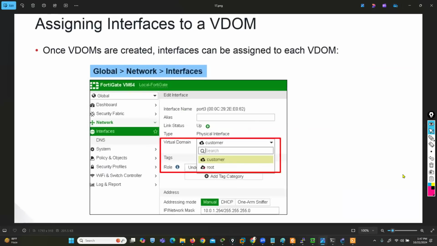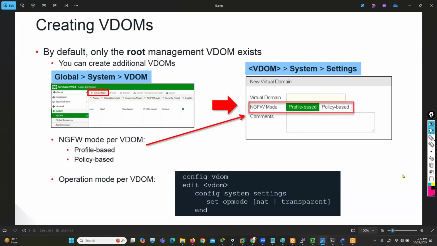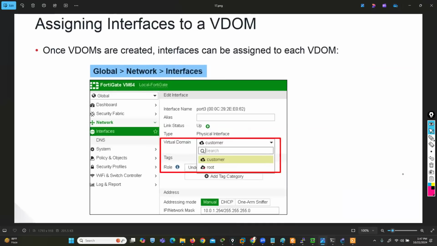Okay, once you create your VDOM, what is the next step? Next step is you can assign your interface to the respective VDOM, for example port number 3. For everything, you need to go in global tab. So network, interface, you can select your interface. For example, I want to put this interface in customer VDOM. Yes, you can select.